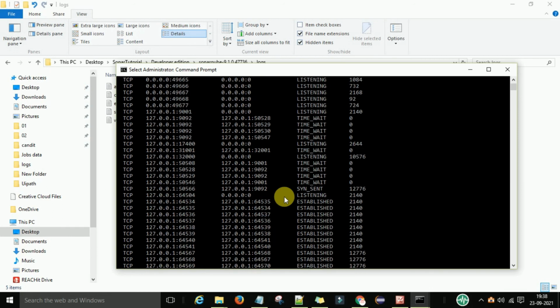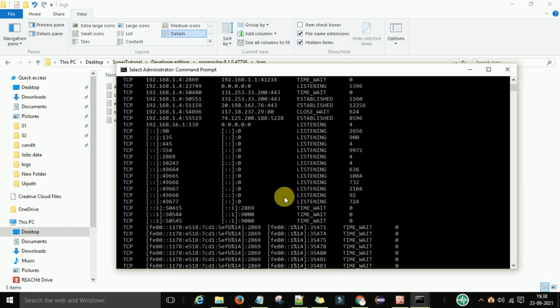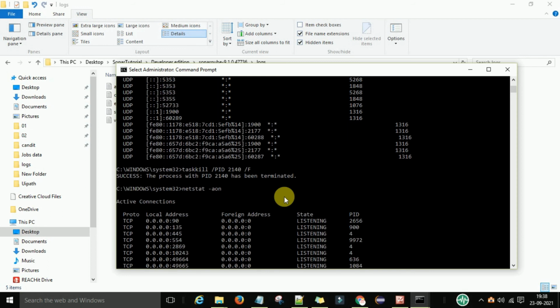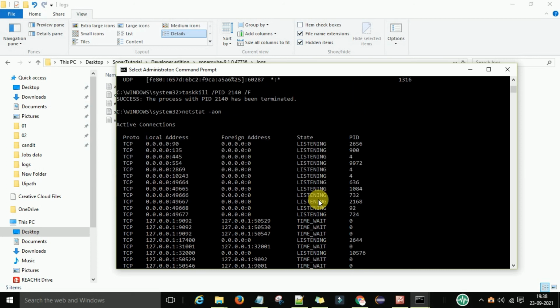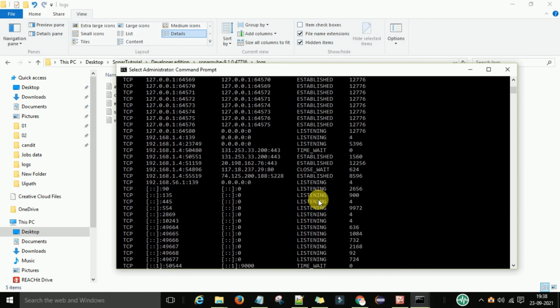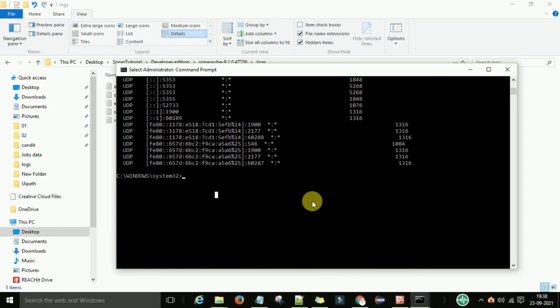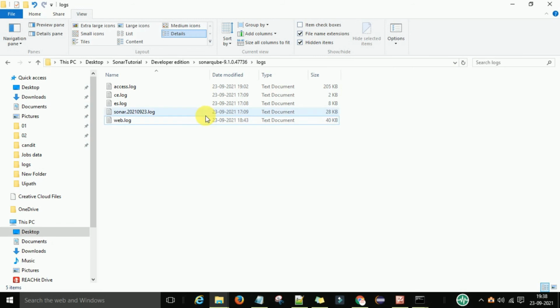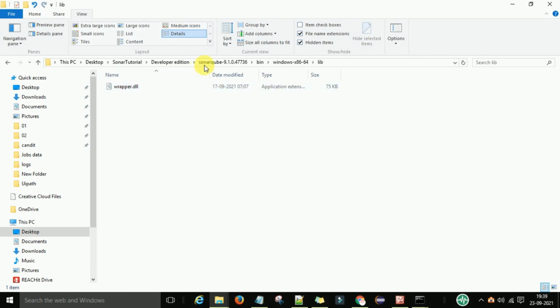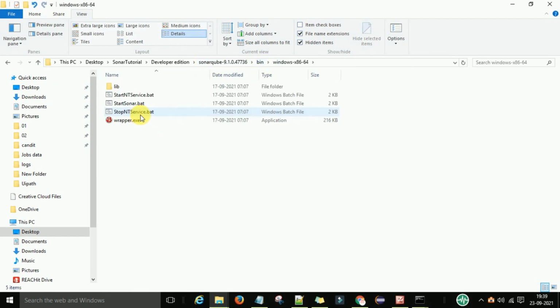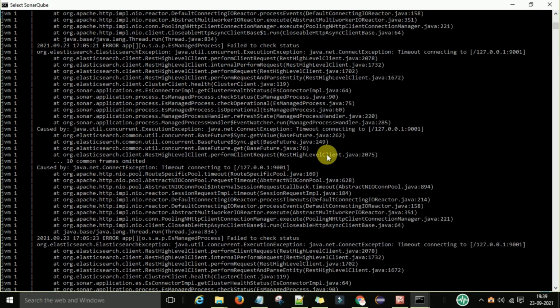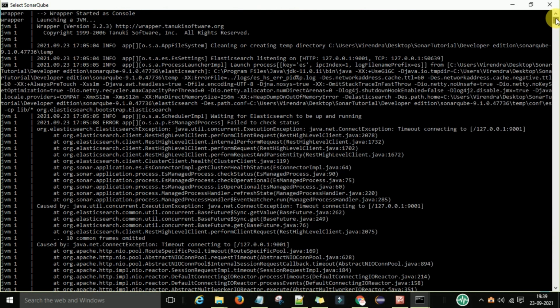Same thing you can do for 9000. So for the two PIDs, you have to delete one for 9001 and the second one for 9000. These are the two port numbers. You can kill these processes, and then launch your SonarQube server again. From there you go to bin, Windows, and the StartSonar.bat file. Then your SonarQube server will start running. When I deleted the processes and restarted, it was working fine.